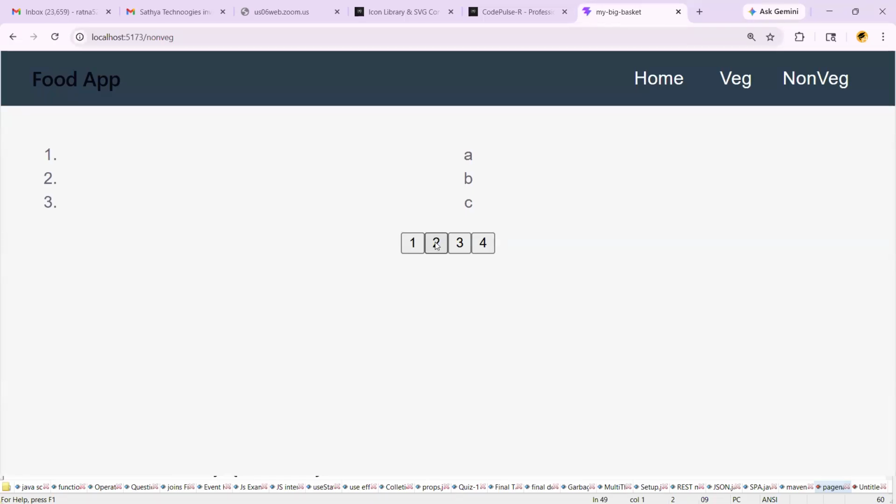If you go for the second one, the expected answer is what? D, E, F. You click on this one, guys, D, E, F. If you click on this one, G, H, I. If you click on the fourth one, J. And again the first one, again index plus 1.